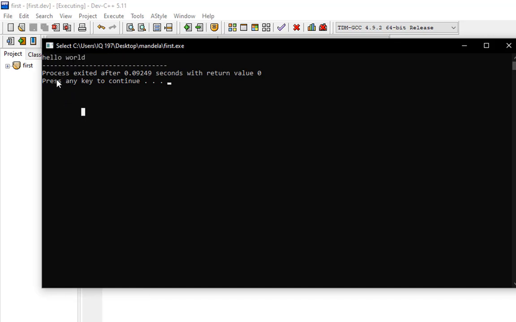And if you read down here, process exited after 0.009249 seconds with return value 0, which means everything is okay.